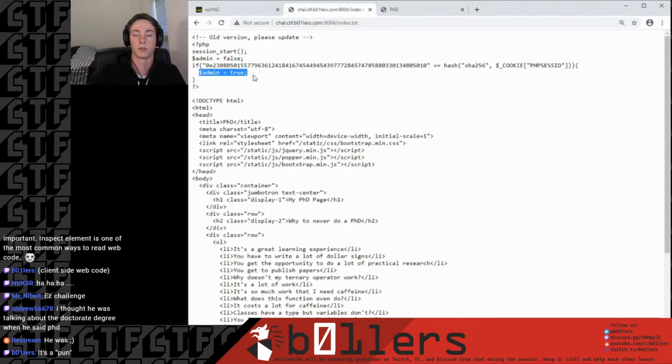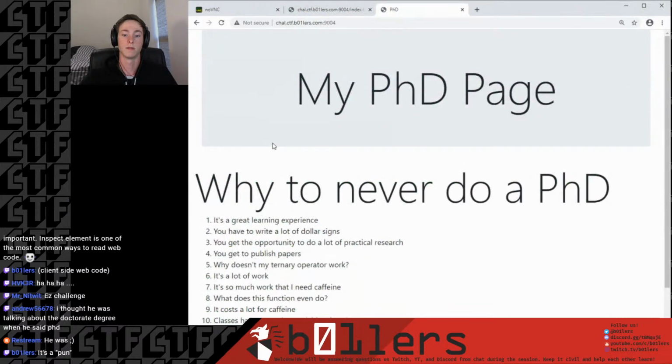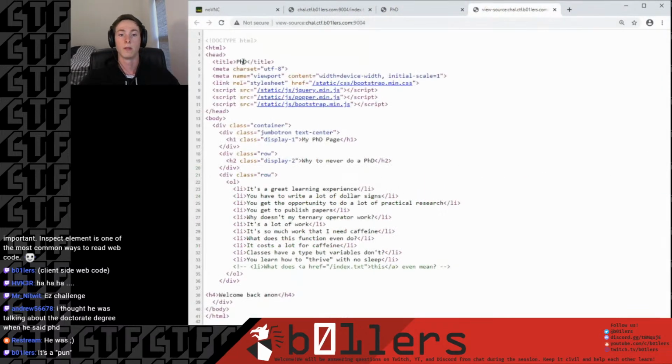Yeah, here it is. Admin equals true. So some of you might be going, wait, why is there this code right here, but it's not in the code right up here with the HTML file we're given.